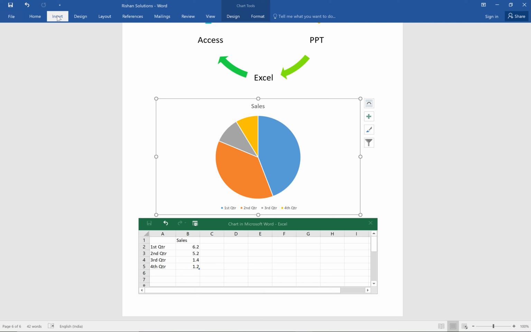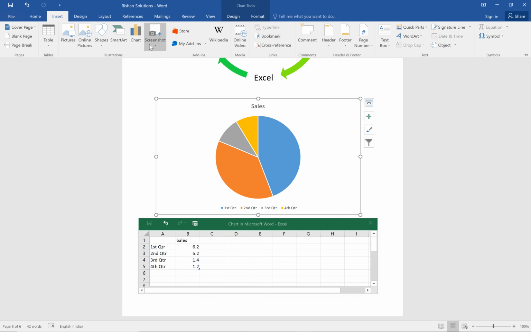Okay, we'll go back. What are the options we have? So this is about the screenshots. If you have any screenshots, you can capture them, and if you want to insert those kinds of screenshots here, yes, you can insert. This is Microsoft Store, and this is add-ins. So we have an add-in here, Wikipedia. For example, I want to insert some data from Wikipedia into my MS Word document.